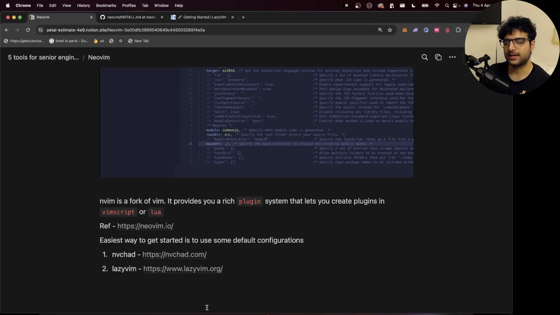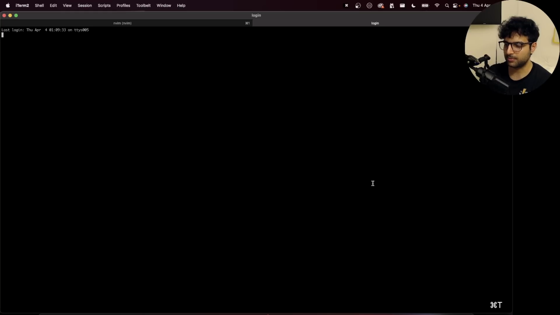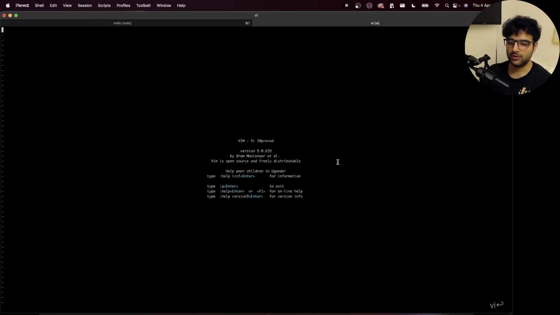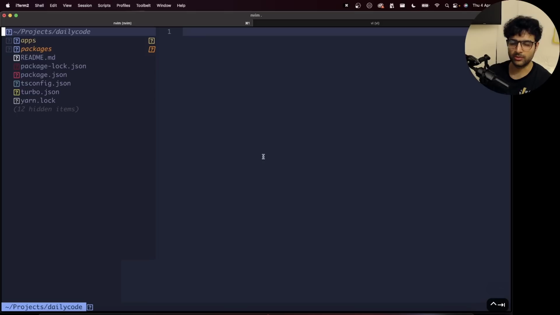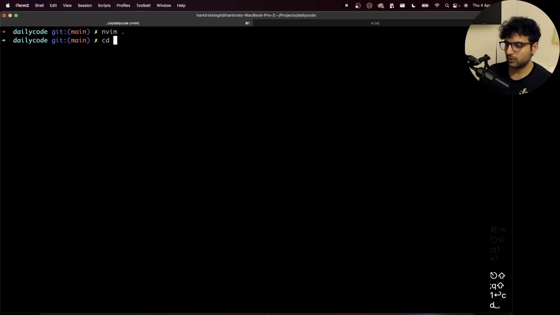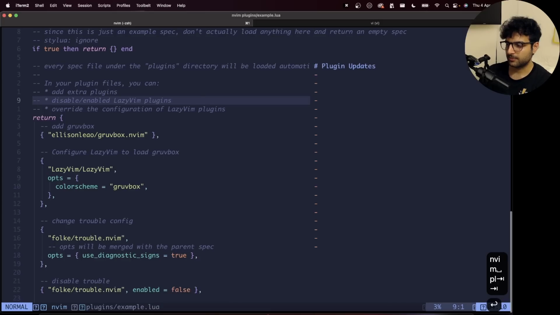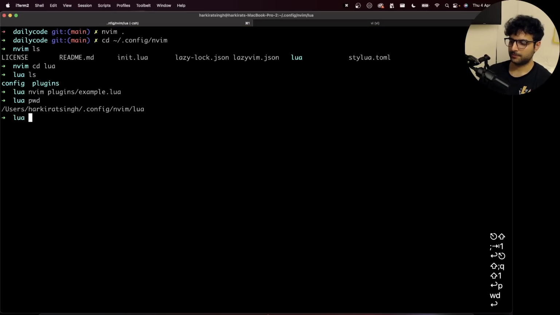You will see a very naive, simple screen, very similar to what you saw on Vim. So you'll pretty much see something like this. But if you want to convert this in Neovim into this, you can use one of these two pre-built configurations. Or if you want, you can also go to .config/nvim and create your own configurations here in the .config/nvim/lua folder. I'll link a few tutorials in the description.